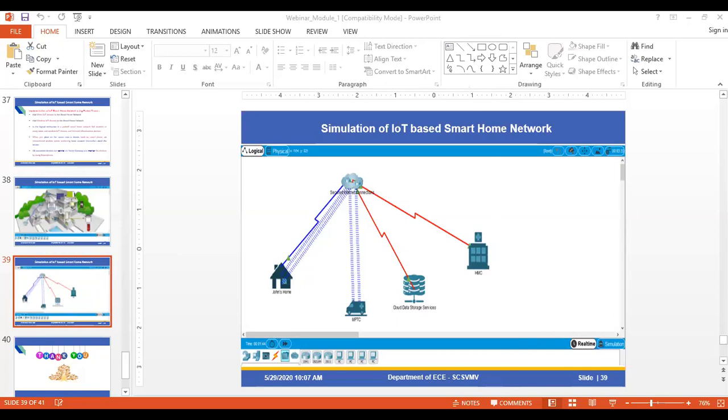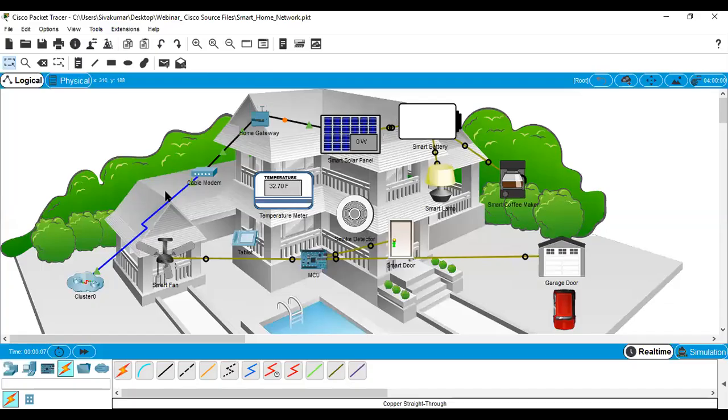Okay, this is your, can you able to see? This is your smart network diagram. Here we have already set this background, a smart city background, and this is your home gateway.